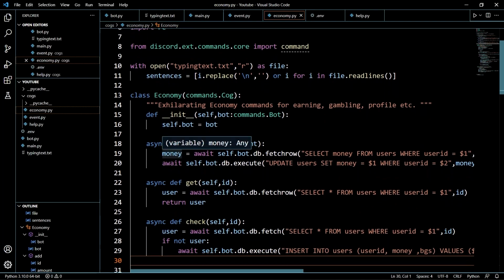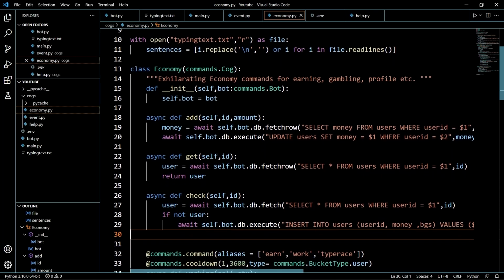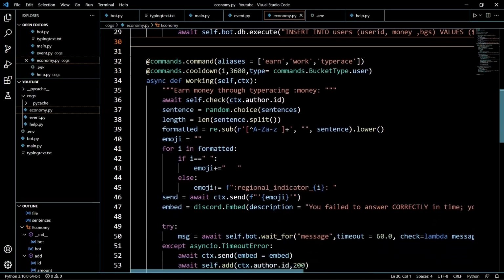So just a quick recap, we had three functions, one named add through which we can add or subtract balance of the user, second was get to get the data of the user, and third was check to check if the user's entry exists in the database.